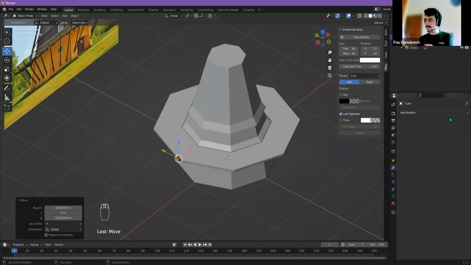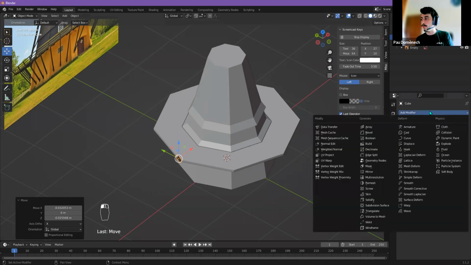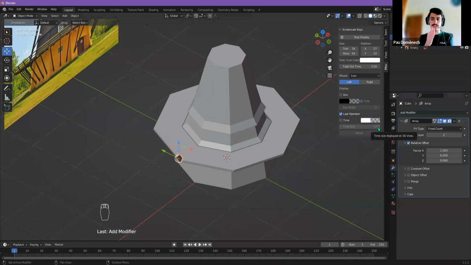So we just go to modifiers, and we have a modifier perfectly for that. It's called array. Basically, array is repeating the same shape. You just apply it on this shape, and it's gonna duplicate it as many times as we tell it to, and at the distance we tell it to duplicate.